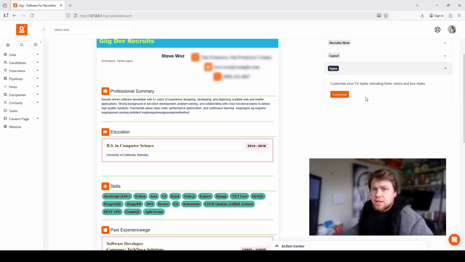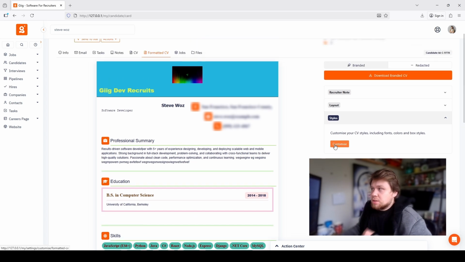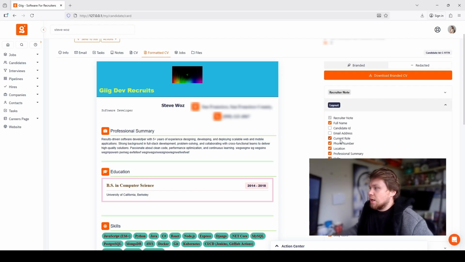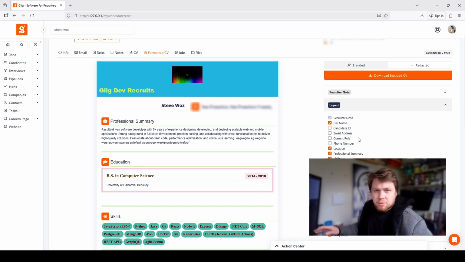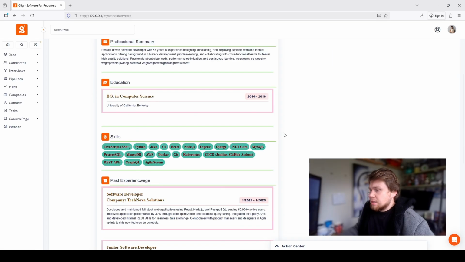The styles now are just links to the styles page in the settings. So we kind of thought that rather than confusing the candidate card, we'll put it all into the settings, and then from here you can just hide different bits if you don't want them for this particular CV. And then from here, obviously you've got your redacted and your branded.